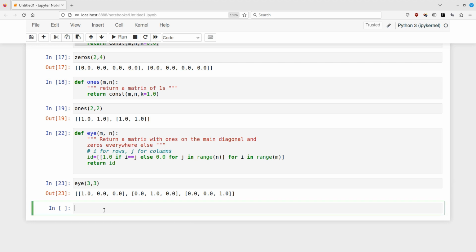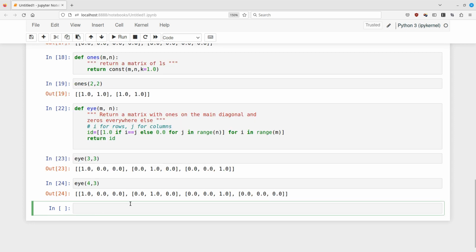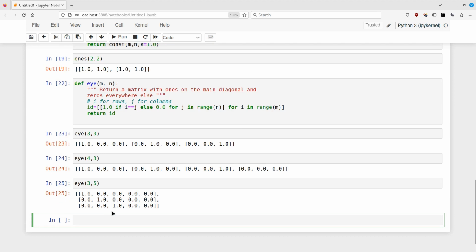We just have to see now what happens when the matrix we request is not square but rectangular. For instance, let's type I, 4, 3. And as you see, this is our 3 by 3 identity matrix with the fourth row equal to 0. Likewise, if we type I, 3, 5, we get a 3 by 3 identity matrix with 2 added columns full of zeros here on the right.